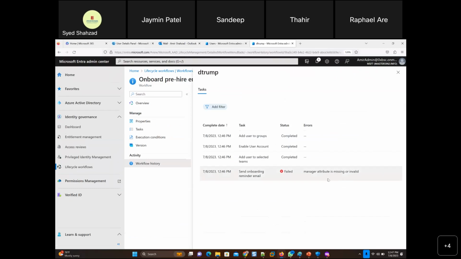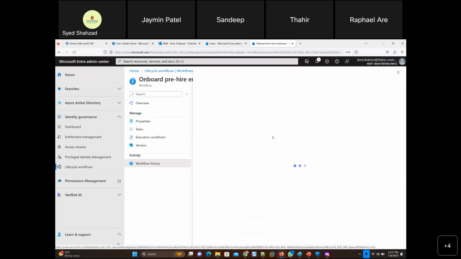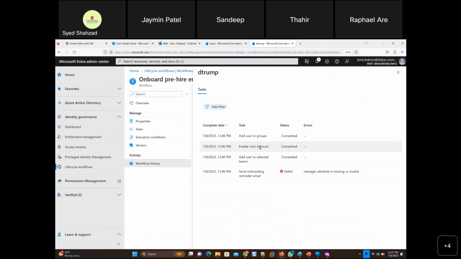Oh, so yeah, it's too soon. I just completed one, and this is the only one left. The others are completed. Okay, good. Send onboarding reminder email: manager attribute is missing or invalid. Maybe that manager's email is not working, but the rest of the things are completed. So what is completed? Let me check that automated task.